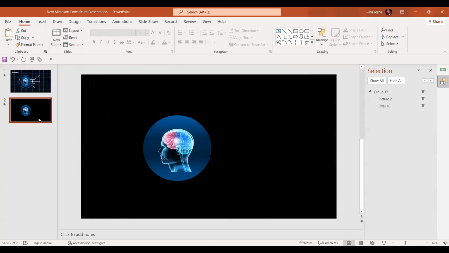So here, as you can see, I have the circle, and on the circle I have just grouped this image. I have taken this image from iStock. Okay, now in the next step we are just going to insert a grid.